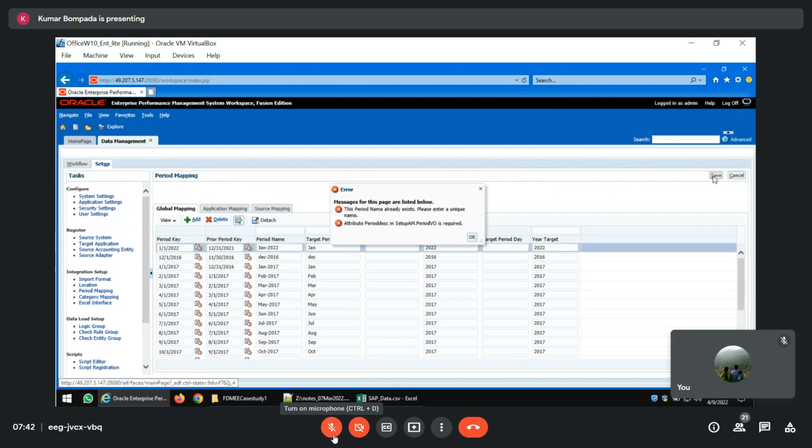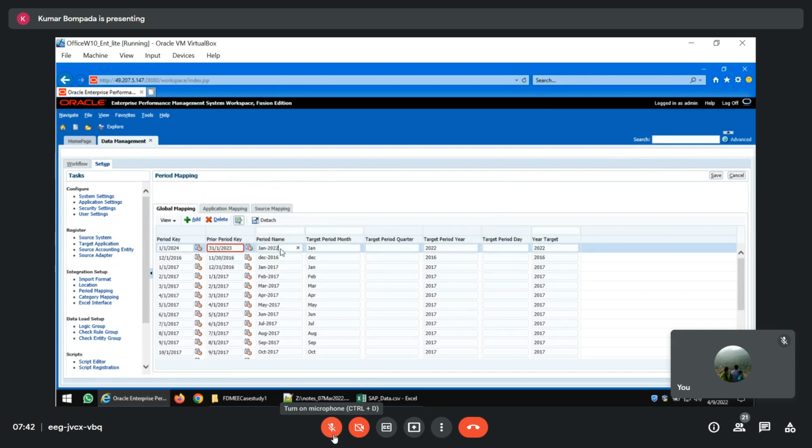So the period name already exists. You can do it only one time. So simply commit as 2024, 31st-1-2023. The date format is different. Right. So 31st, 12. It is 12.